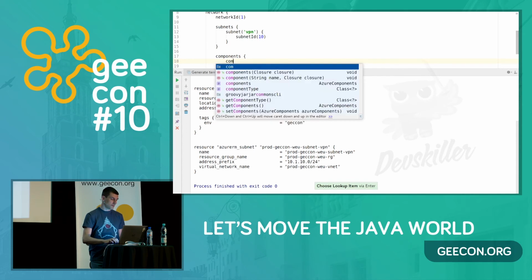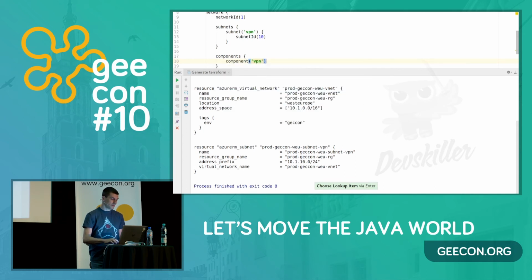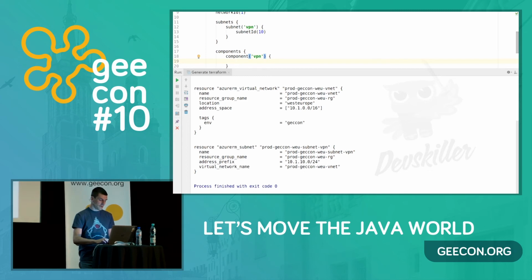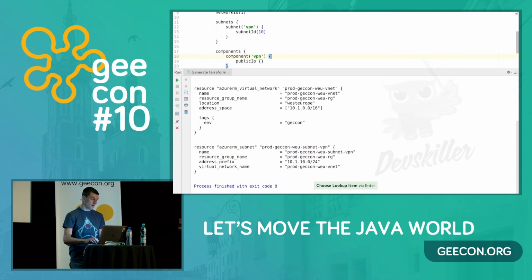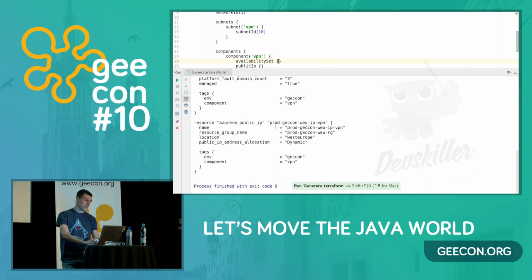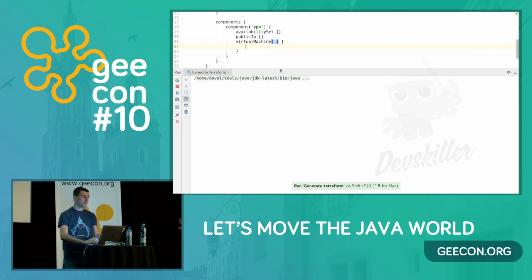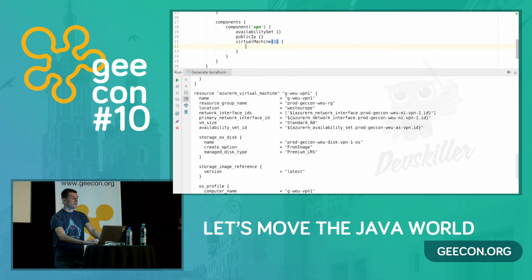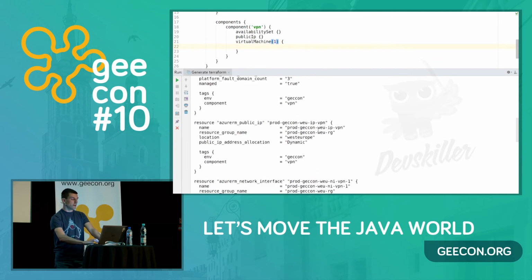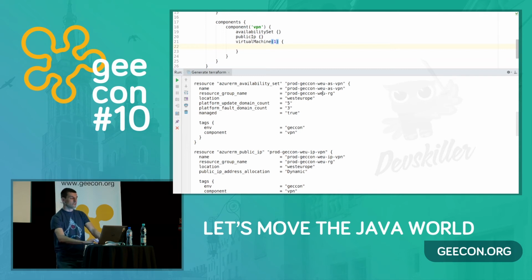Okay, and now let's say that we want to define a component. We want to define a VPN component. This VPN component will contain a public IP and will create an availability zone, etc. And if we run it, you can see that all these things are merged automatically. So if you want to, for example, now define a virtual machine, let's say that we are going to define a first virtual machine with some default stuff. As you can see, this virtual machine is linked with the availability set that was defined earlier here, which is linked to the resource group, etc.